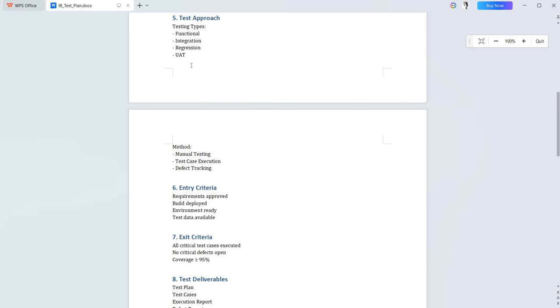We already know the objective of this testing, then how it will be achieved. For that we use functional, integration, regression, or whatever you would like to use. And for this testing type we use manual testing, where we execute some test cases and then we track our defects. So by using these 3 steps we achieve our testing type. So this is the test approach.